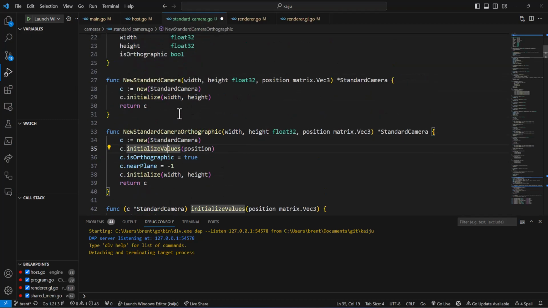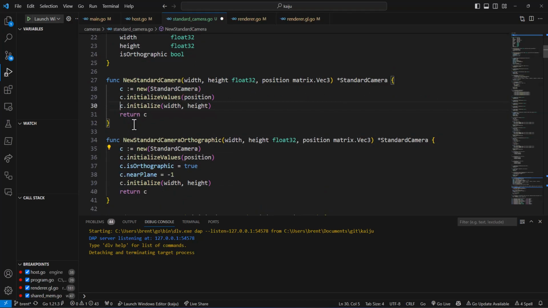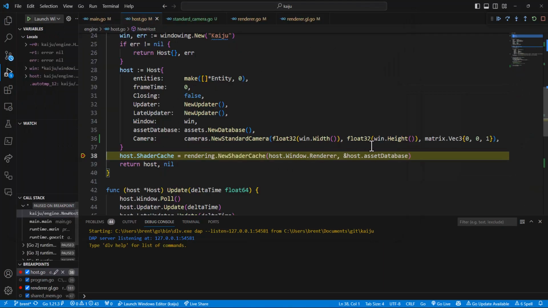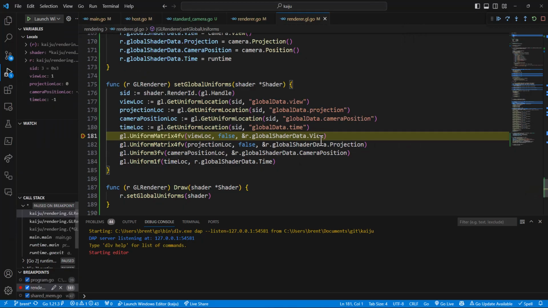Which should be a part of initialize values. We're not calling initialize values. What's going on, man? Okay, I didn't call initialize values. I did it on orthographic, but I didn't do it on perspective. Okay, let's skip that one.